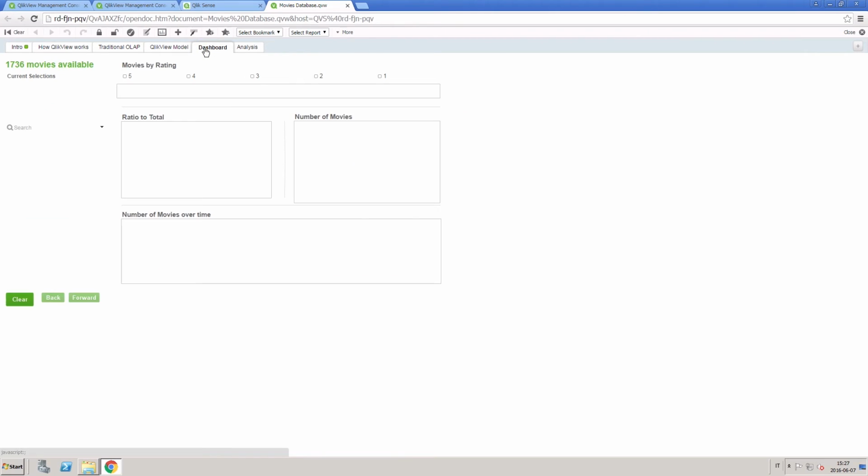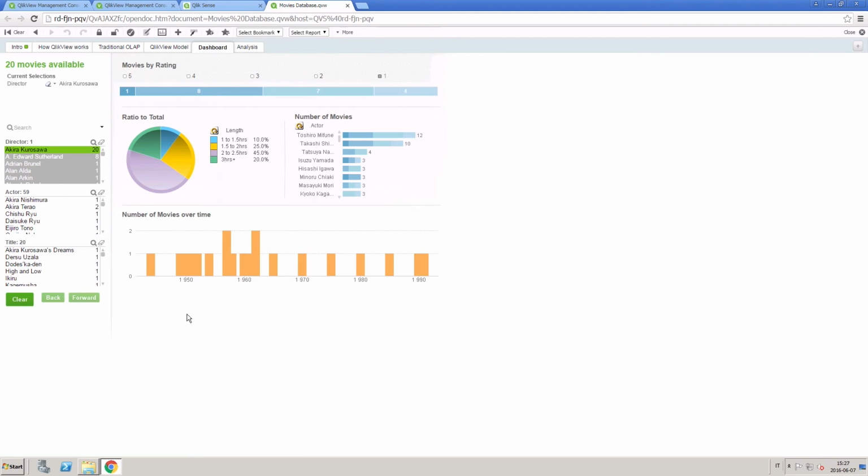Now you can interact with your QlikView document, but no changes to the document can be made. And that concludes this video.